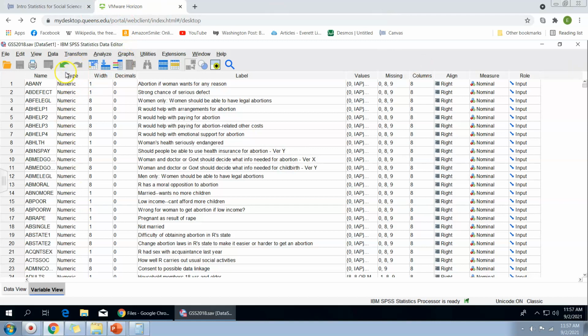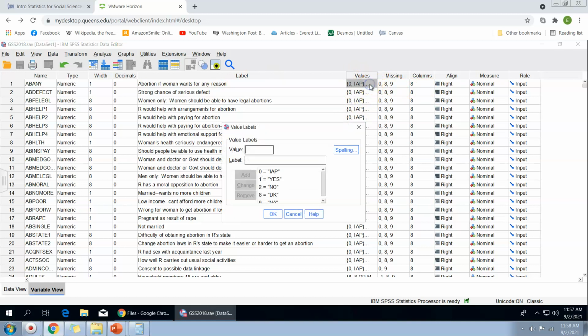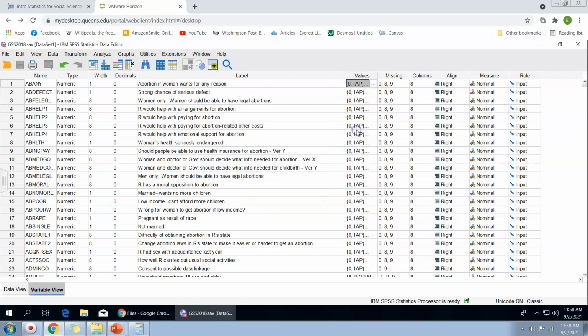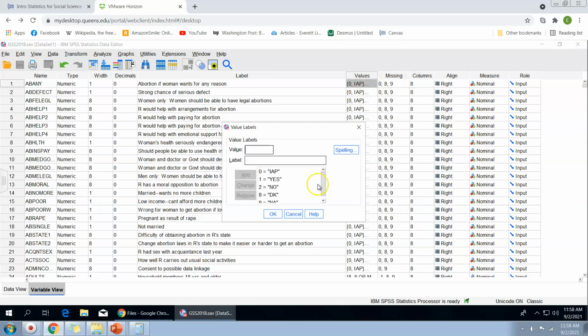So for type, all of these are listed as numeric, even if it's not numeric. This means it's coded numerically. A lot of these questions are actually nominal level, but they're coded with numbers 1, 2, and 3. And if you want to see what the codes represent, under values, click in this box, and there's the 3 dots. If you click there, it'll show you.